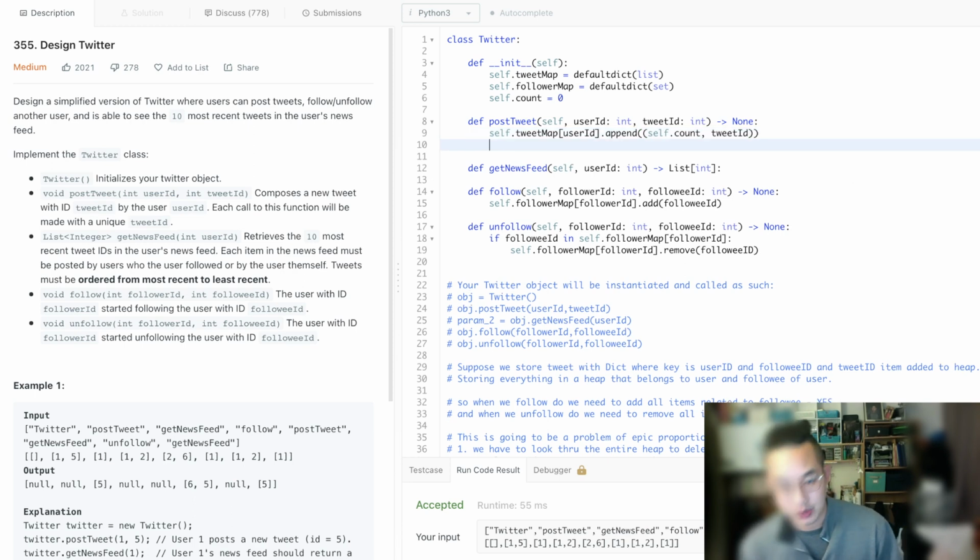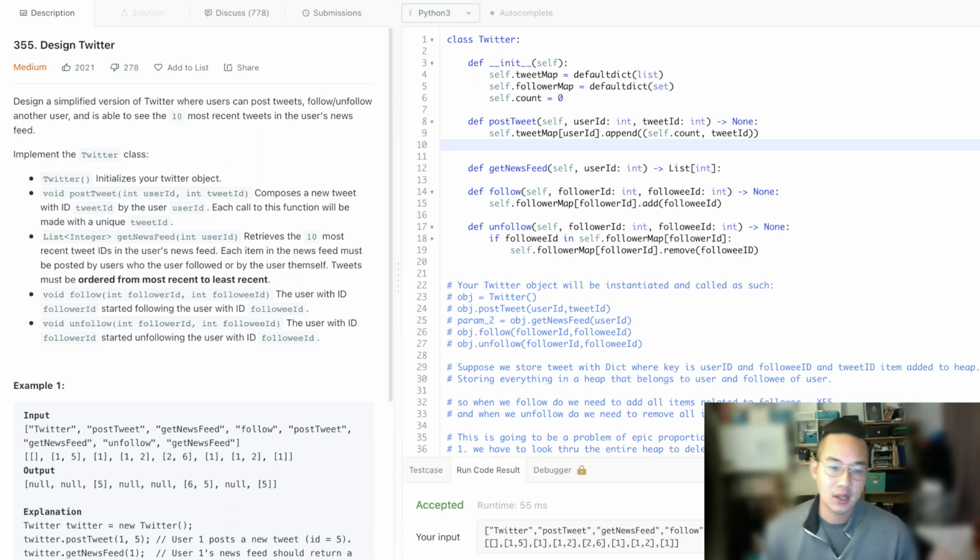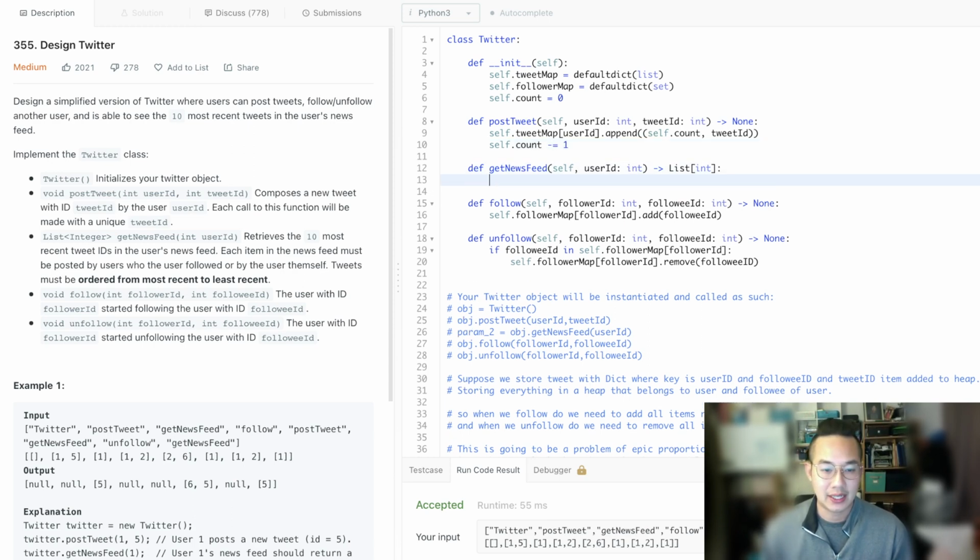A good way to do this would be to do an enum as well. Yeah, that would store it in the object that we... not enum, sorry, a class, and take that class as a time and the tweet ID. But this works just fine. So self.count minus equals 1. Okay, with that, I think we can get our news feeds.